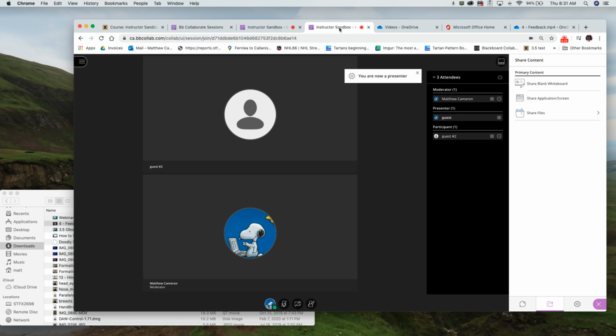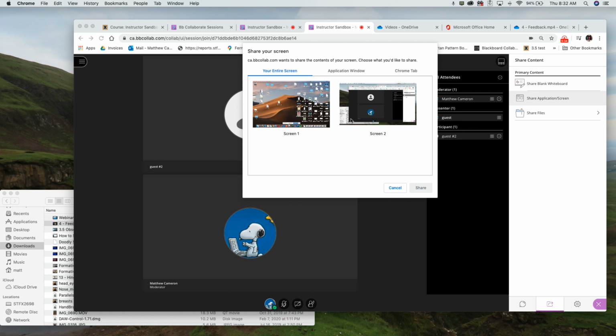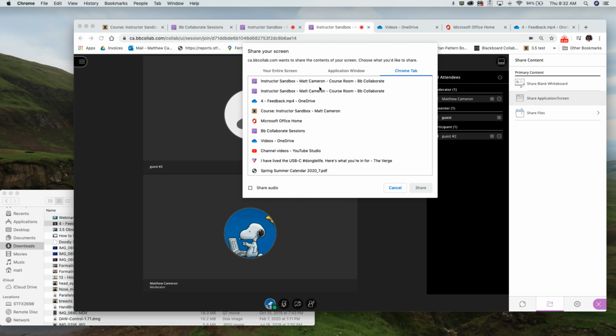So the moderator is going to take this and say, make presenter. Now when I go to the guest, you are now a presenter, and then these options show up. One of the options is share application screen. I want to share the Chrome tab, and I want to go to that OneDrive video, which is for feedback. There it is. That's the video tab right there.